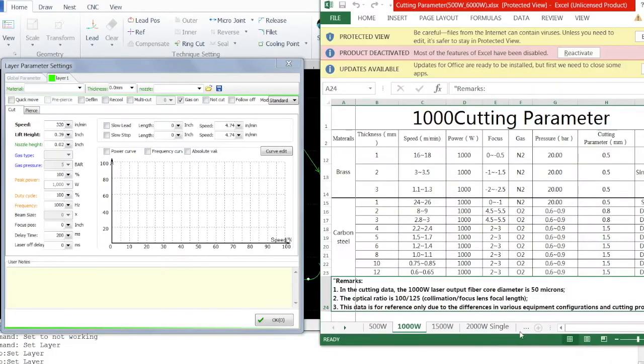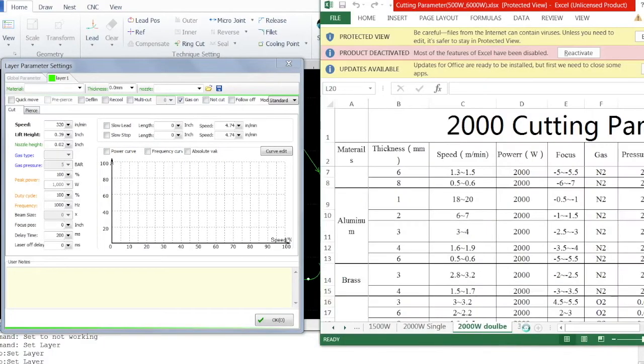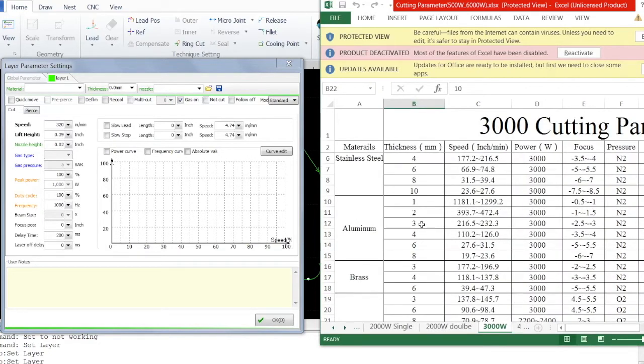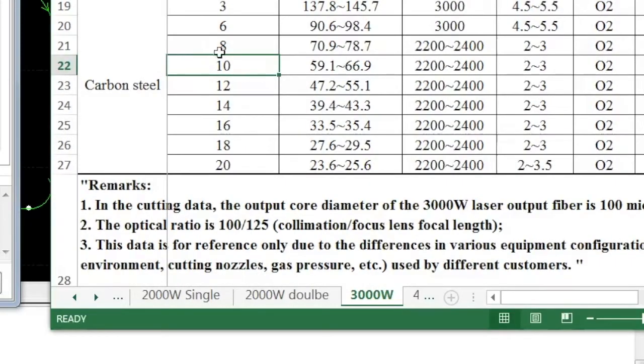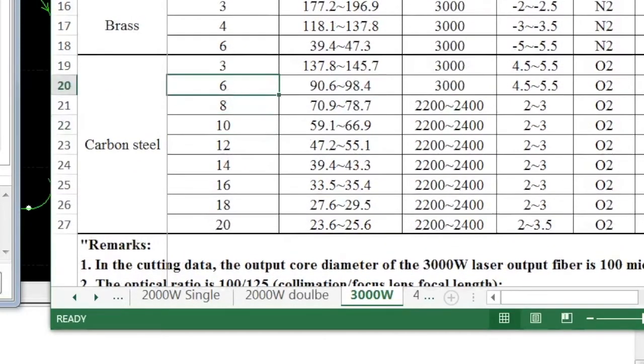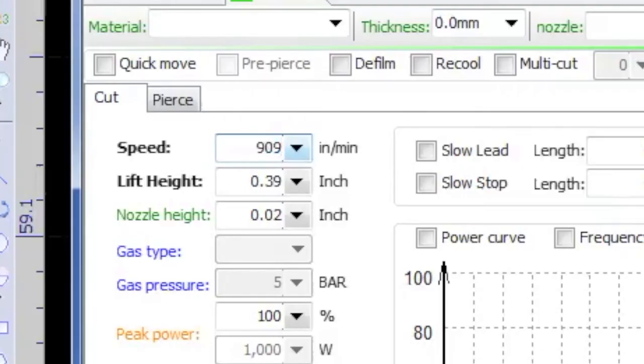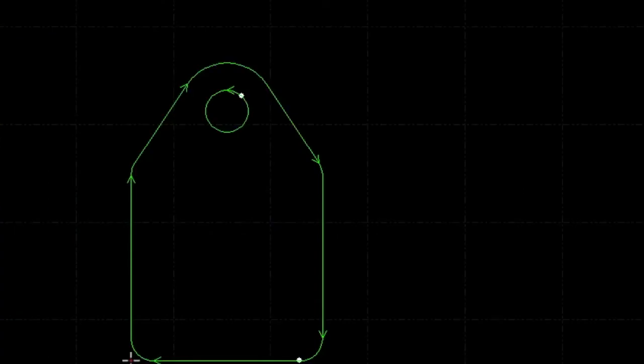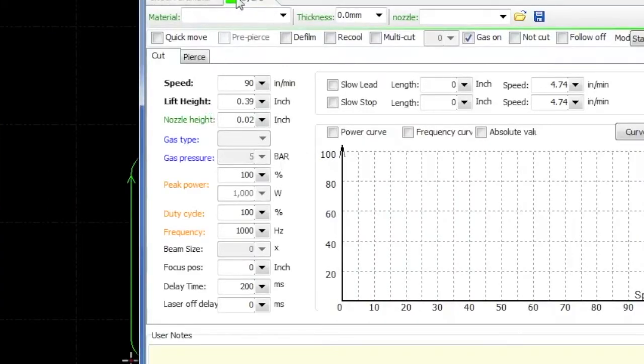So, I've got it on 1000 watt. We'll just go over to 3000 watt just for fun, because I'm going to get a 3000 watt one in the future. If we scroll down to carbon steel, and we've got 6mm here, so thickness 6mm. The cutting speed that it's given us is a range of 90.6 to 98.4. So we're going to come over here and change our cutting speed to, we'll just call it 90 inches a minute. Let me show you one other thing. Let me go back in there.